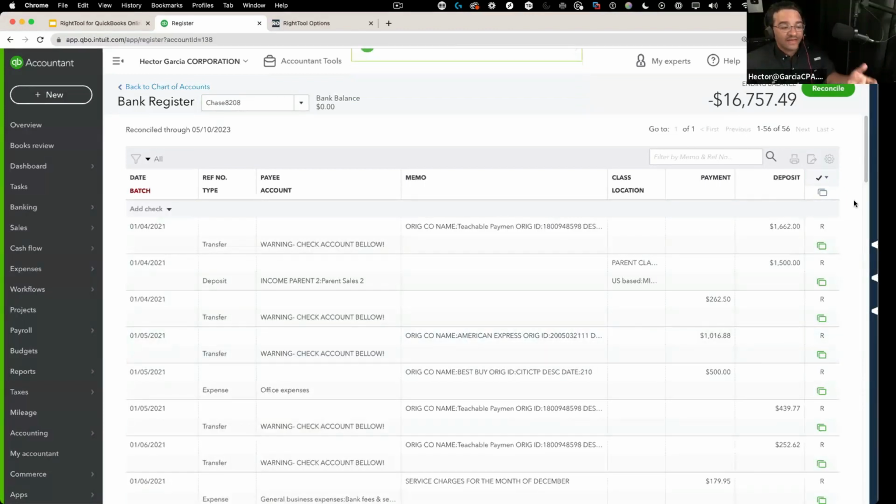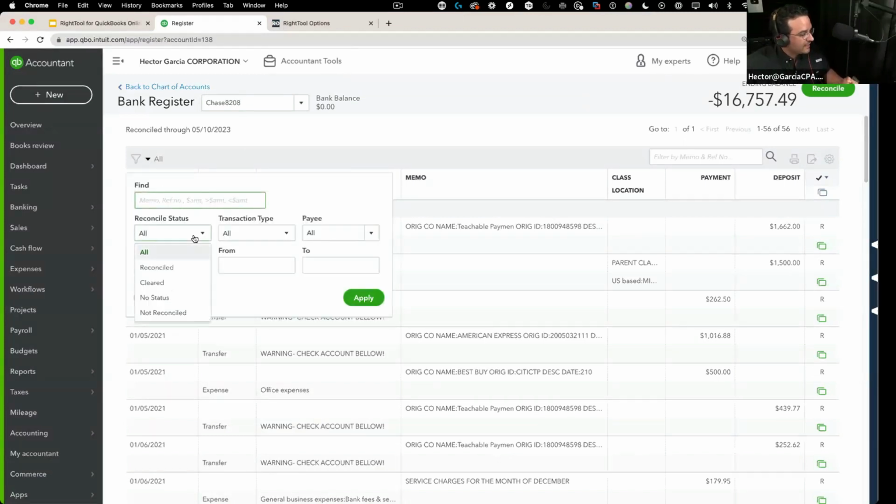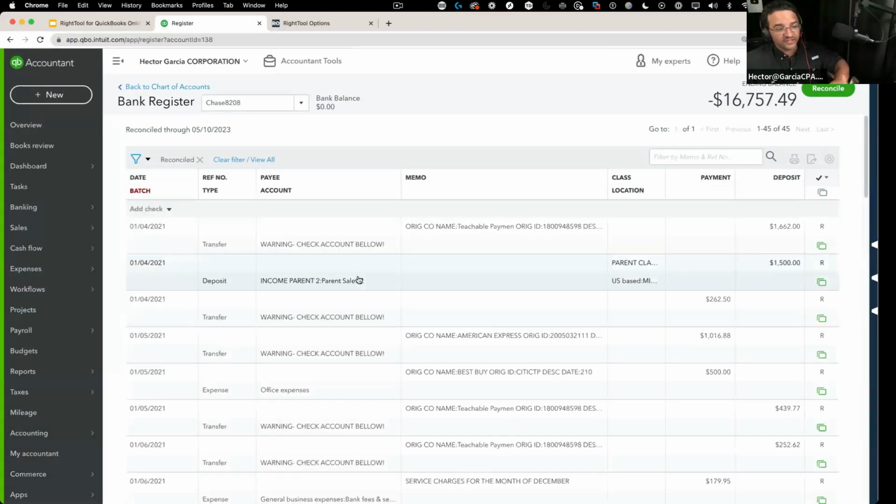So if I want to now unreconcile the whole thing, I could use a filter here and go to reconciled and click on apply. That's literally just going to show me the transactions that have been reconciled.